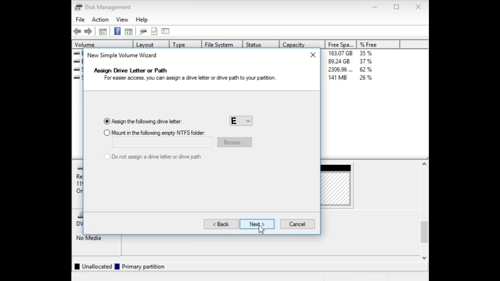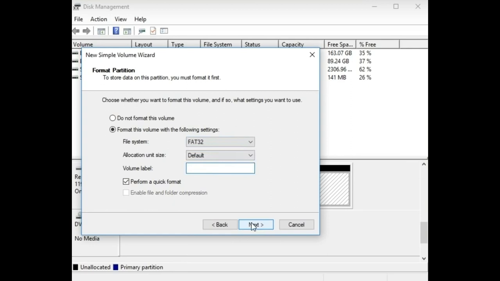Make sure that it does not indicate your system drive. In this example, the system drive is drive C. Also, make sure that it does not indicate your Tesla cam drive, which is drive D in this example. Since the drive letter assigned is drive E, then it is okay. Under Format Partition, change the file system to FAT32. Click Next, then click Finish.